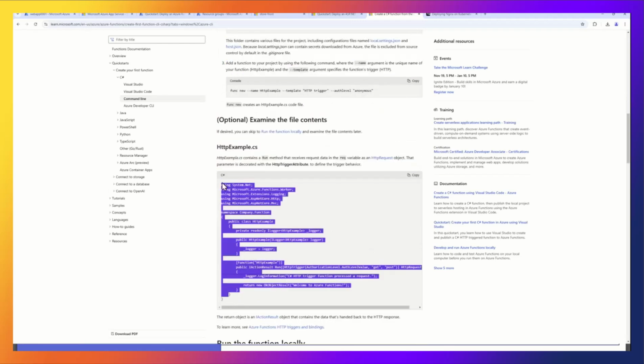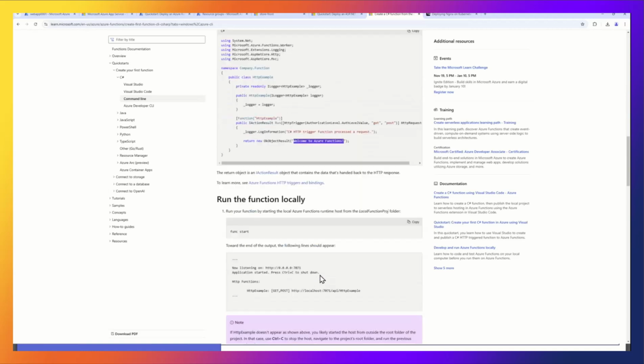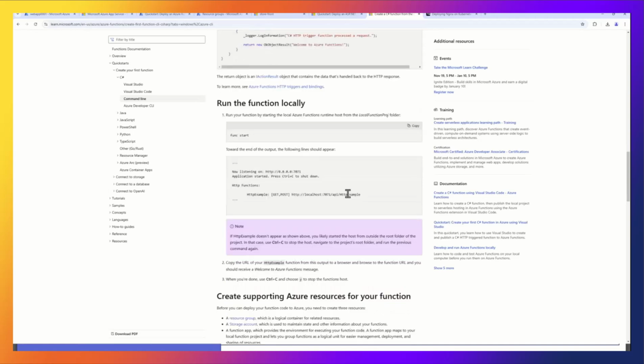And this would be your C# code here. And basically, when you call the API, it would say, welcome to Azure Functions. And obviously, you can edit that. Now, to run it locally, you would do all this, and then func start. It would give you a localhost random port, and you'd be able to go to it locally on your machine, /api/HttpExample. Now, this here is obviously just this name.